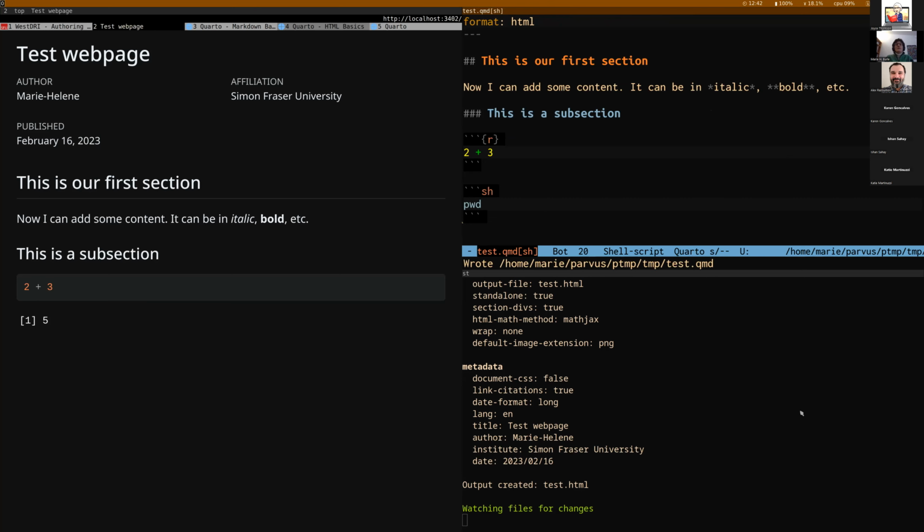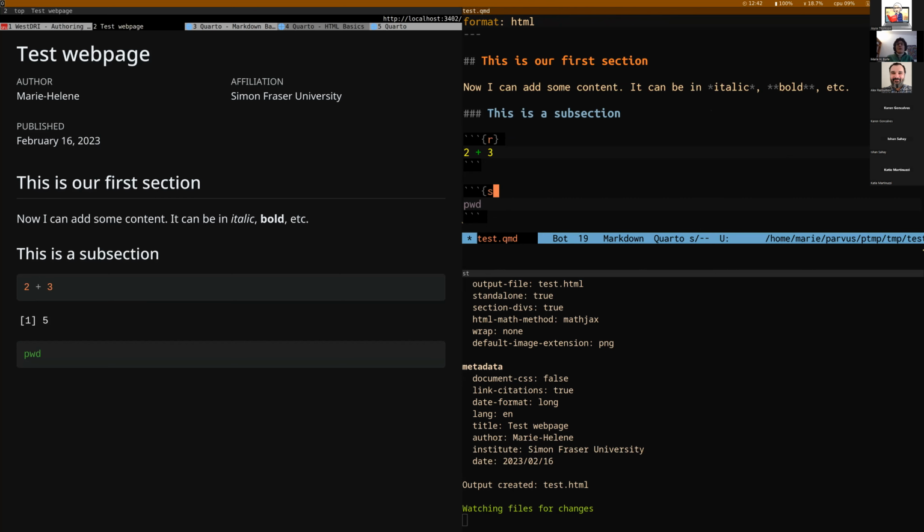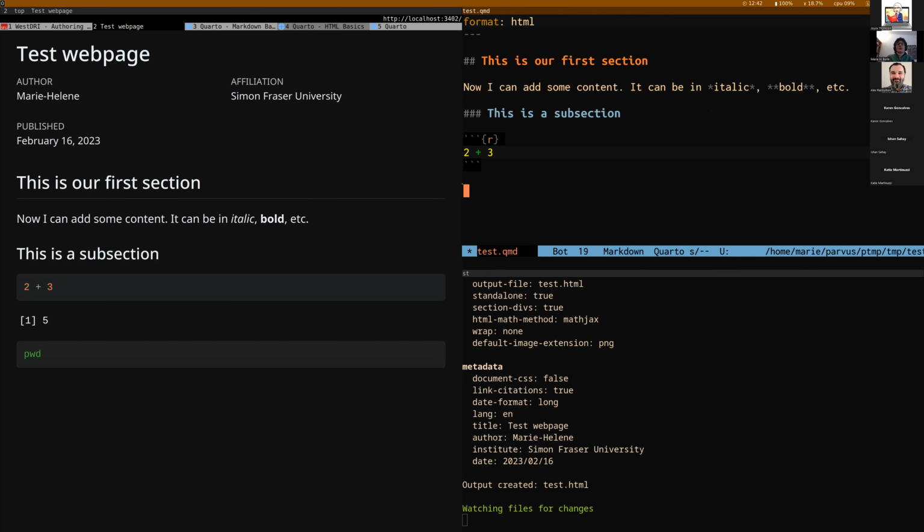So if I run this, for instance, this is run. Oh, sorry, I didn't use the proper syntax. Yeah, sorry.